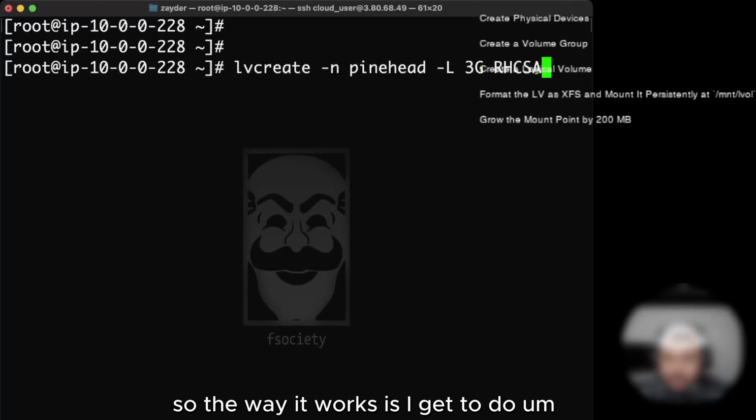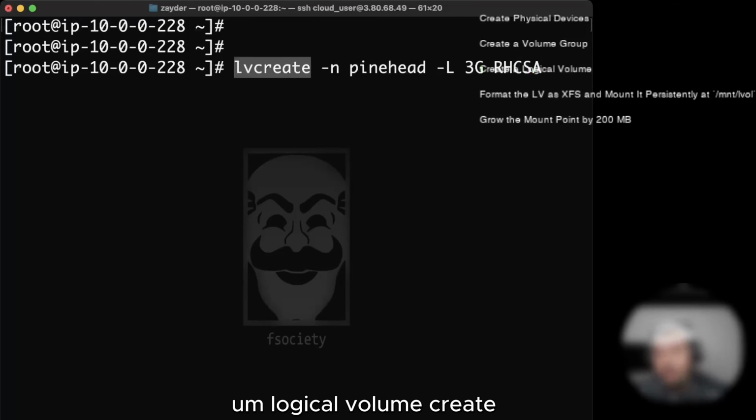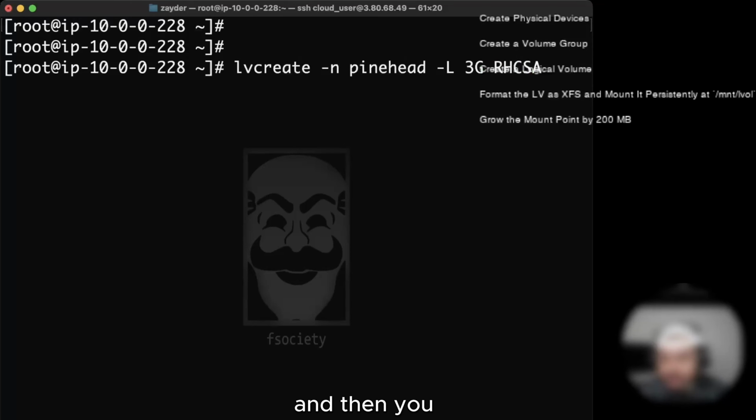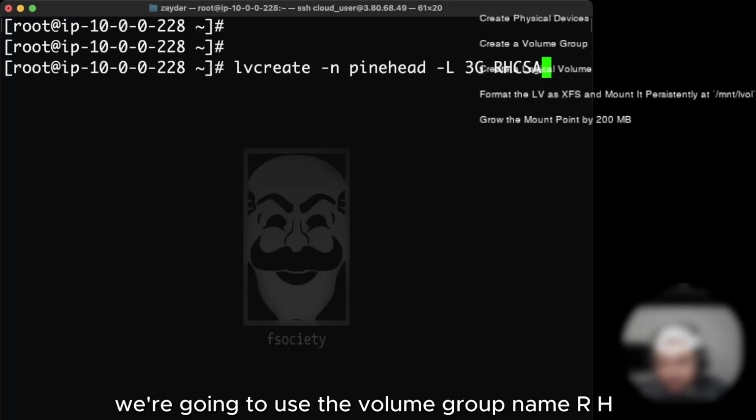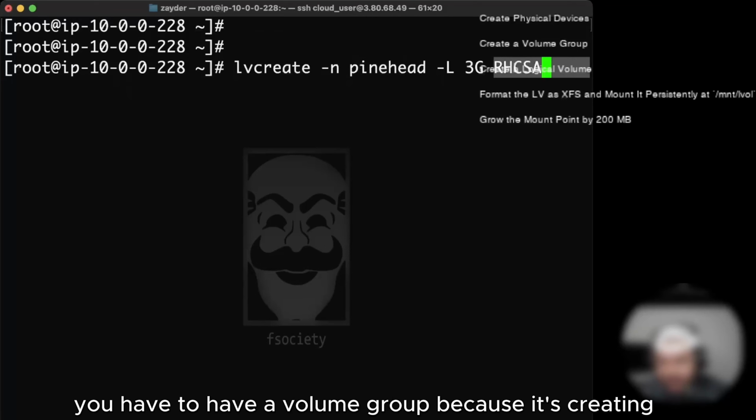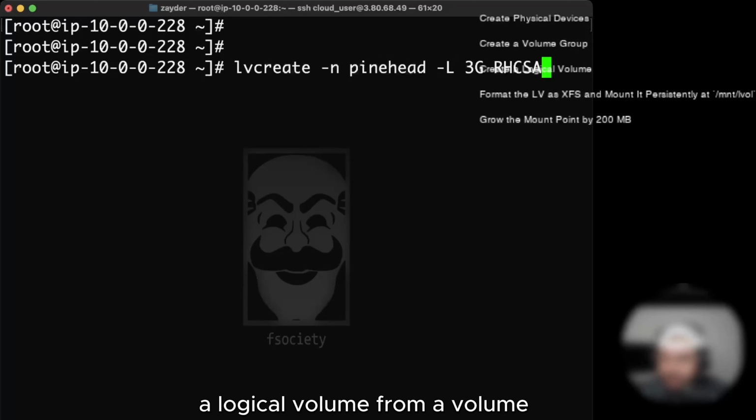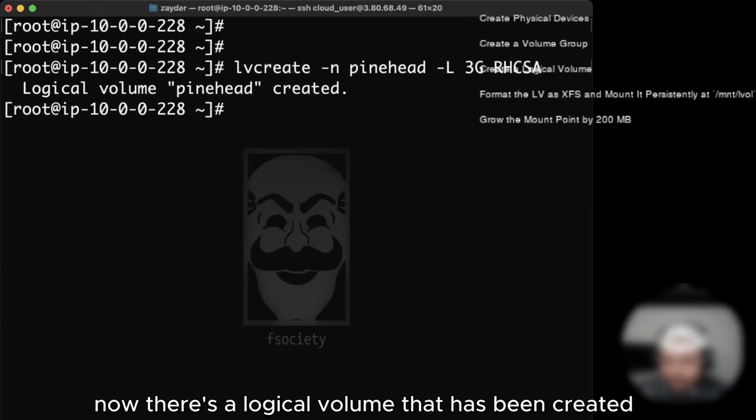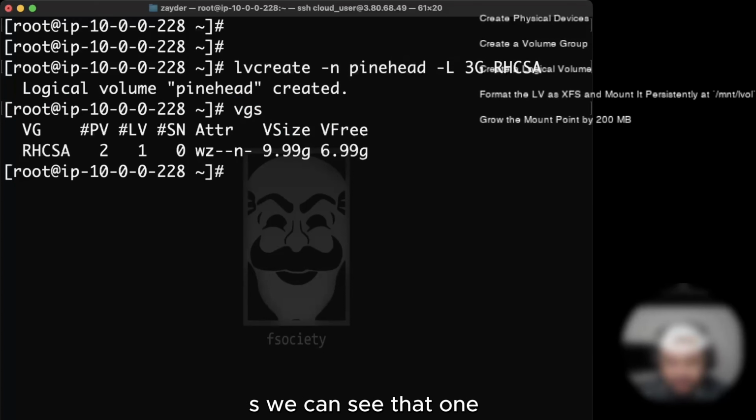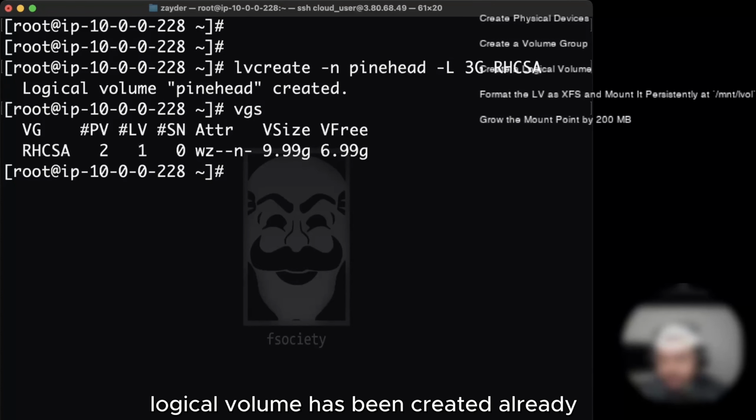So the way it works is that you have to do logical volume create, and then you give it a name, and then you tell it how big it is going to be. So we're going to do 3 gigabytes, and we're going to use the volume group name RHCSA. So at the end, you have to have the volume group because it's creating a logical volume from a volume group. As you can see here, now there's a logical volume that has been created. If we do vgs, we can see that one logical volume has been created already.